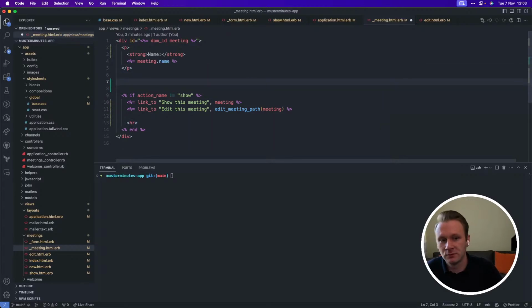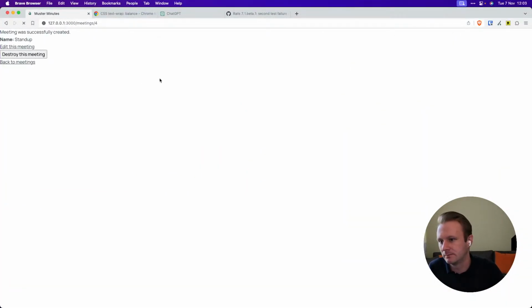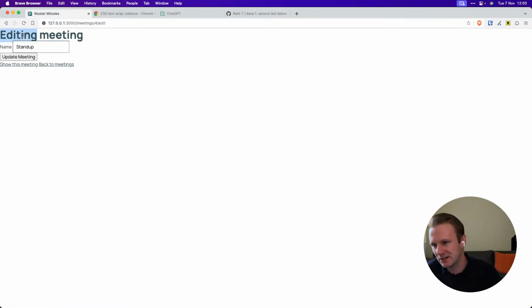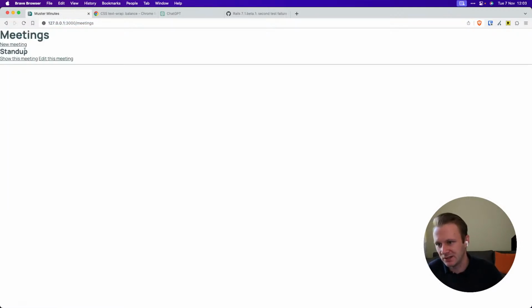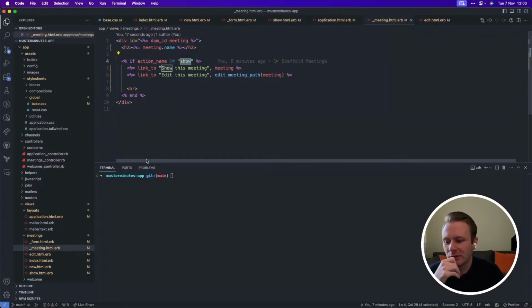The show, the meeting here really wants to be like a H2 with the meeting name, perhaps. Doesn't make sense to have it like that. And so it shows there. It also shows here, and this technically should be a H1 because this is the main focus of the page, whereas here it should be a H2, or not here, but this page should be a H2. And this is kind of what's going on here, if it's an action name show and all of that.